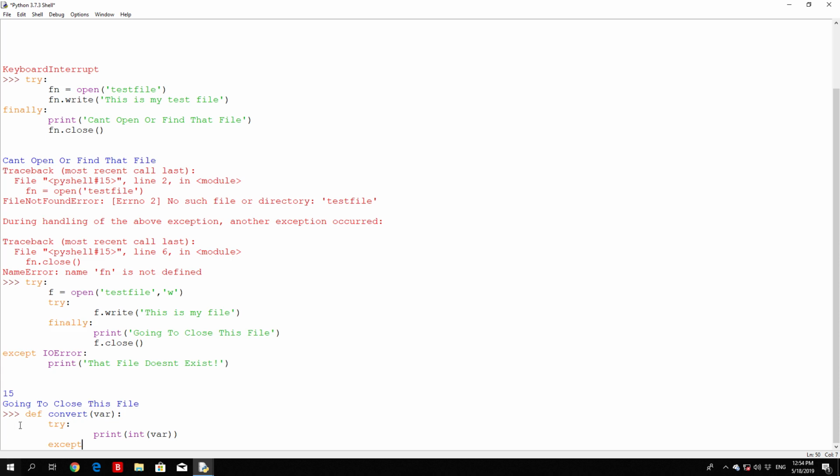Now make sure that you're still in the function, so it has to be indented in the function code, and then except, and we'll specify ValueError, which is going to be an actual error that will be raised. If you, for example, try to convert a string to an integer, Python 3 will run into an error. It will tell you can't really convert strings to integers.